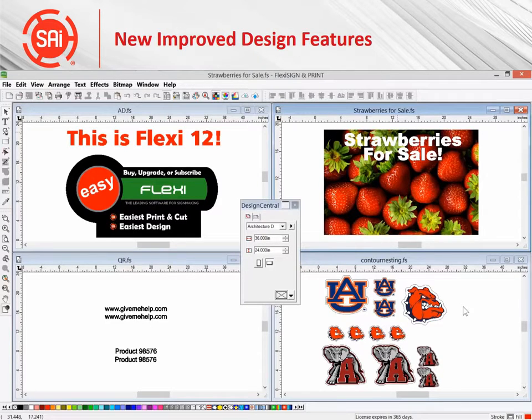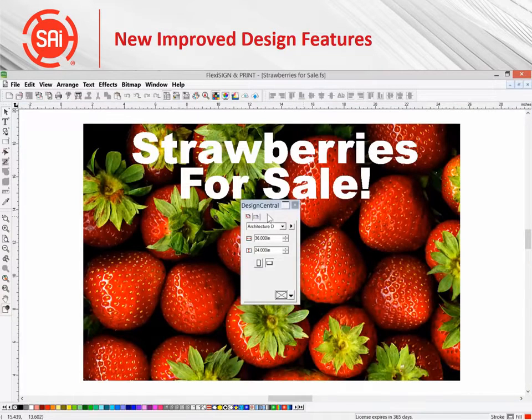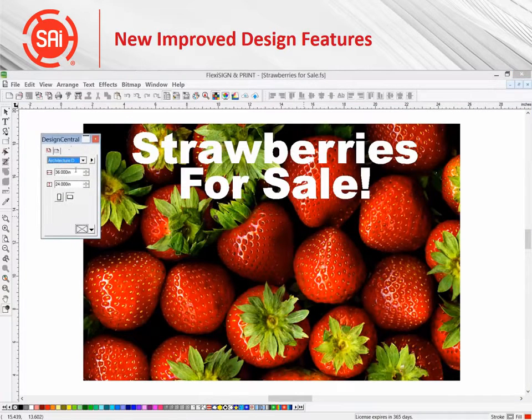Okay, let's get into some of the new features in Flexi 12. I think you're going to love these, especially this first one right over here. I've got a few files open just to show you these, but over on the right-hand side here, I want to show you one that's really, really cool. This is called job approval.